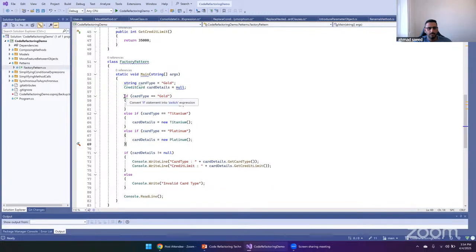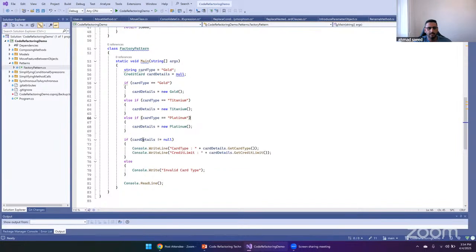When we are going to create those objects, let's say I know a card type which I'm going to create. I need to know exactly which subclass to create. For example, if the type is gold, I need to know that this is the gold subtype. Same for titanium, same for platinum. And then let's say I'm going to create objects in multiple places. Then should I duplicate this logic everywhere? Is it a good design? No, we shouldn't be doing that.